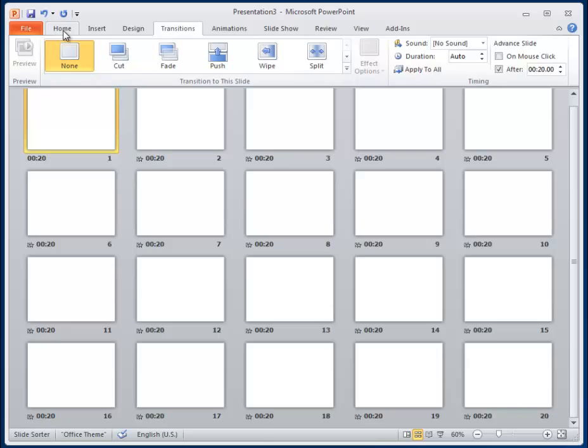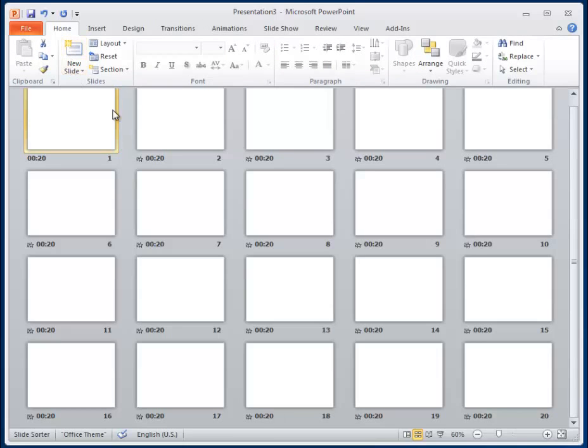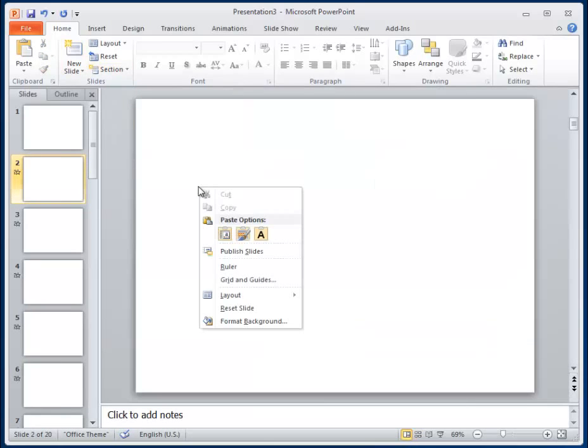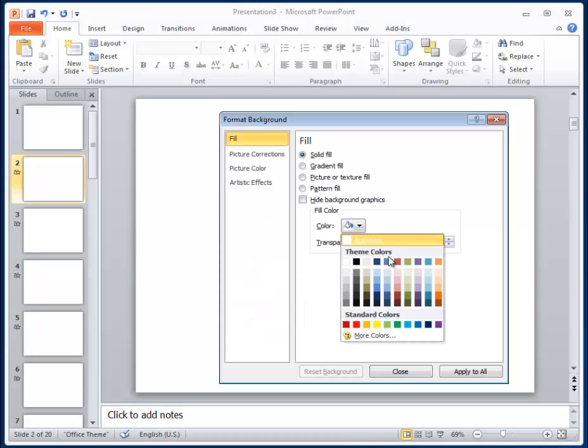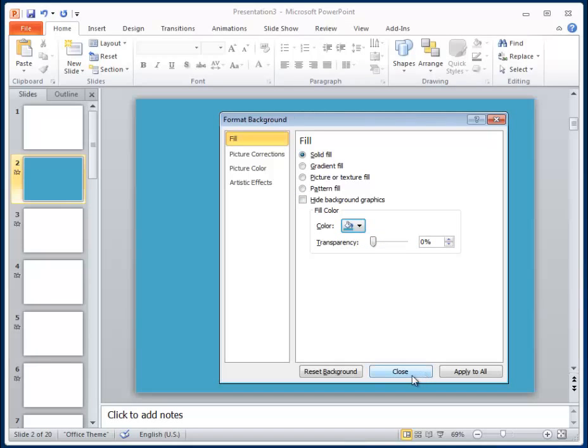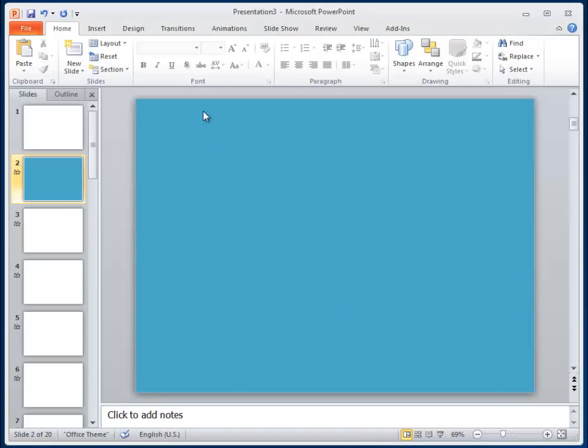Now we'll just demonstrate this to make sure it's working. And I'm going to go to Home. What I'm going to do actually is change the background of this. You don't have to do this, I'm just demonstrating that it is actually going to change. So I'm going to make this a blue background so we'll be able to see the fade from the first slide to the second slide.